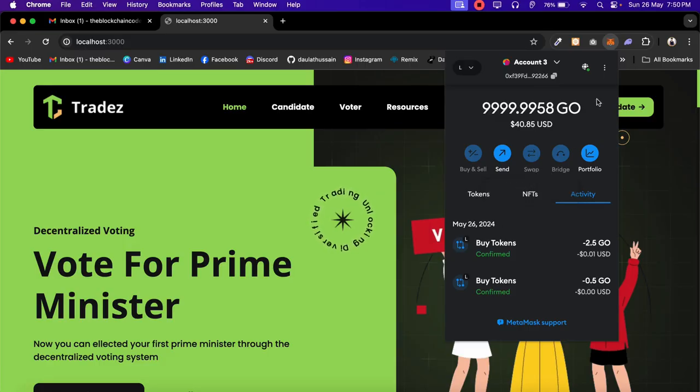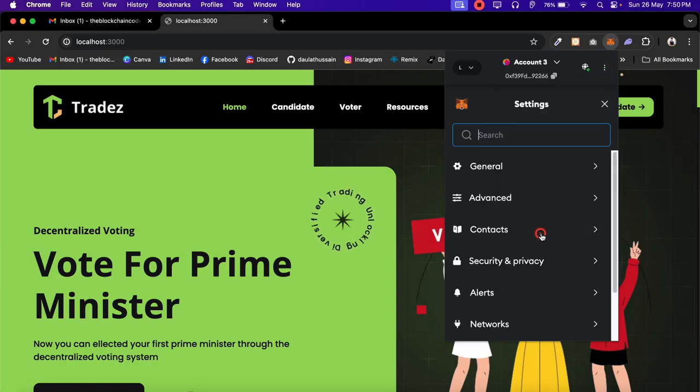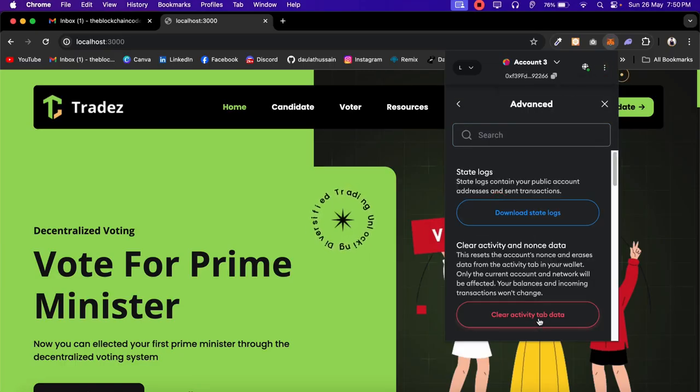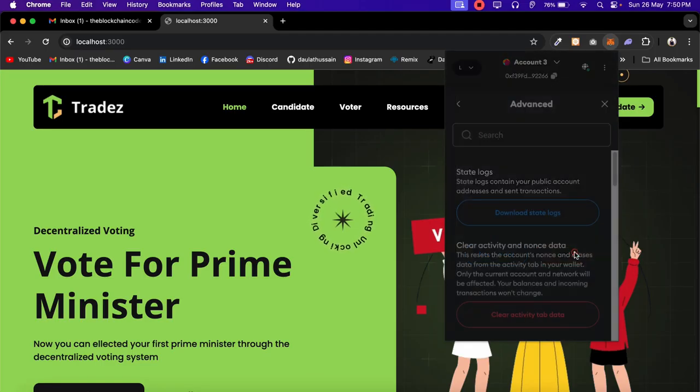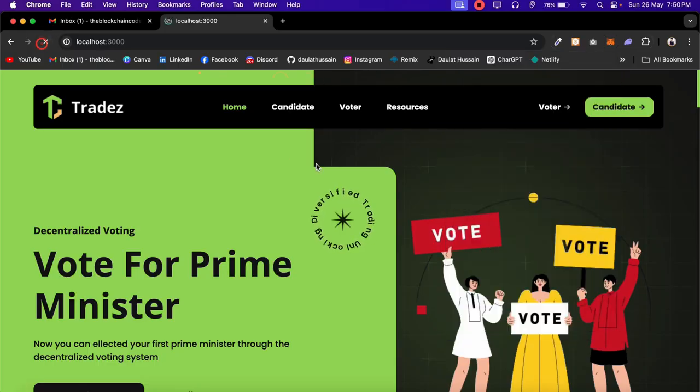Before we do that, I want to clear my MetaMask history, otherwise the transaction will fail. This is what you have to do whenever you switch your account, and whenever you interact with a different application, make sure to clear your MetaMask history, otherwise the transaction will fail. So reload the page, looks good.